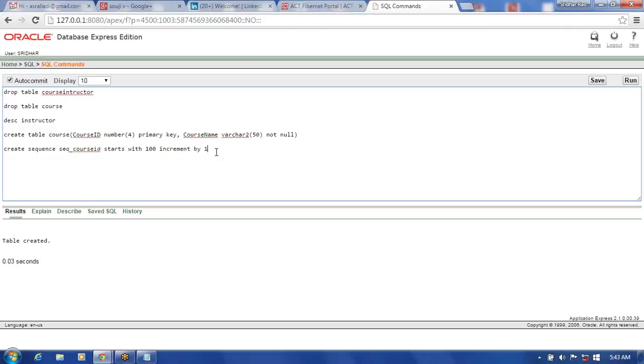Create sequence SEQ_COURSE_ID, start with 100, increment by 1. So like this, I am trying to create the sequence. Anytime you create a sequence, you write SEQ before it. That's a convention. Without SEQ also you can go, but if you follow such a convention, we can easily identify what type of object it is. It's a naming convention we follow. So syntactically this may be wrong.